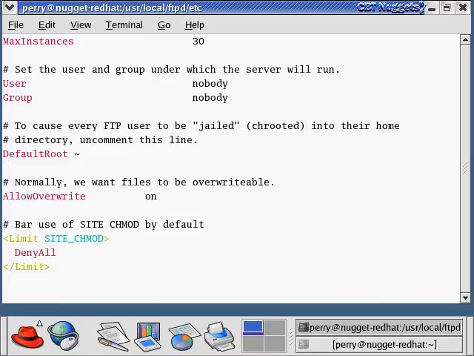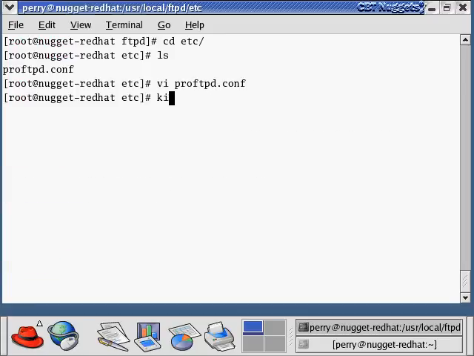Okay, so what I'm going to do here is save my changes, and then I have to restart the server. One way to do that is to say killall -HUP proftpd. Okay, so I do that. Now the FTPD server has been stopped and restarted, and every time it restarts, it rereads this configuration file. So if you make a change to the configuration file, you have to restart the FTPD server. Otherwise, your changes are not going to be reflected.